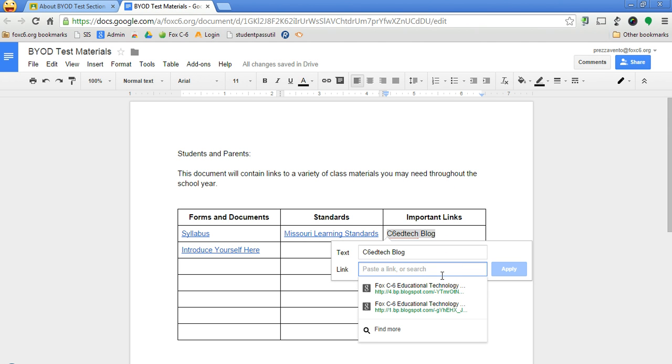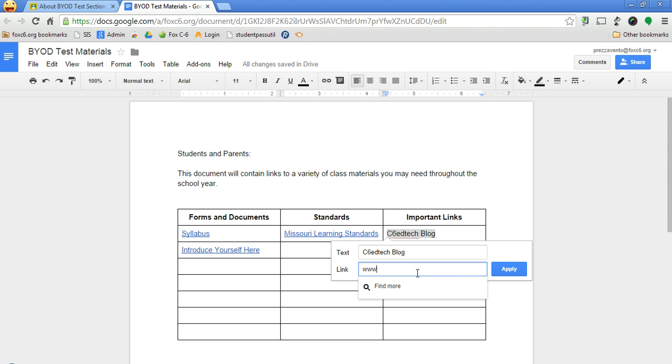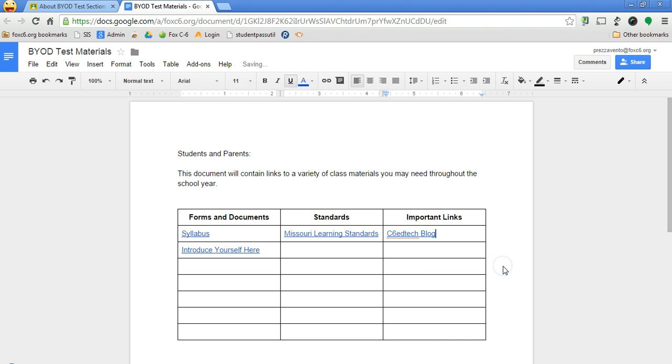Google Docs actually has a very intuitive link feature that oftentimes will do a search and find the correct link for you. In this case, I don't see exactly what I want, so I'm going to type the web address and click Apply. So notice that's the first link in important links.